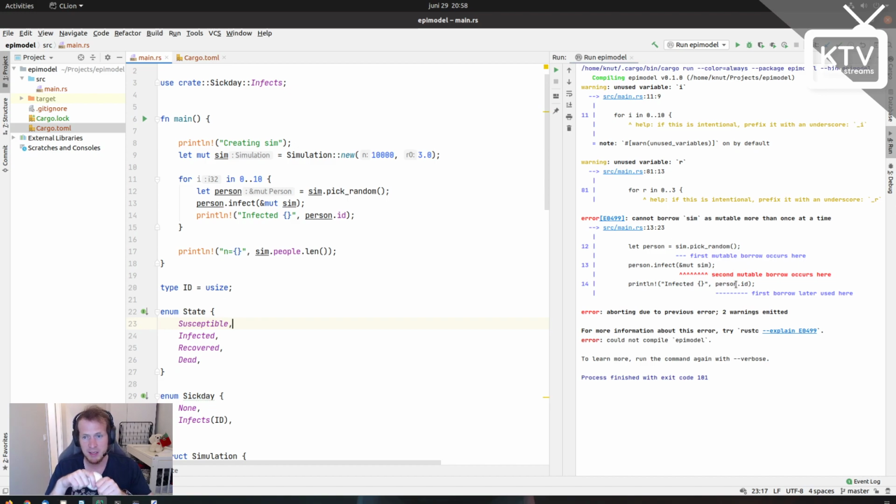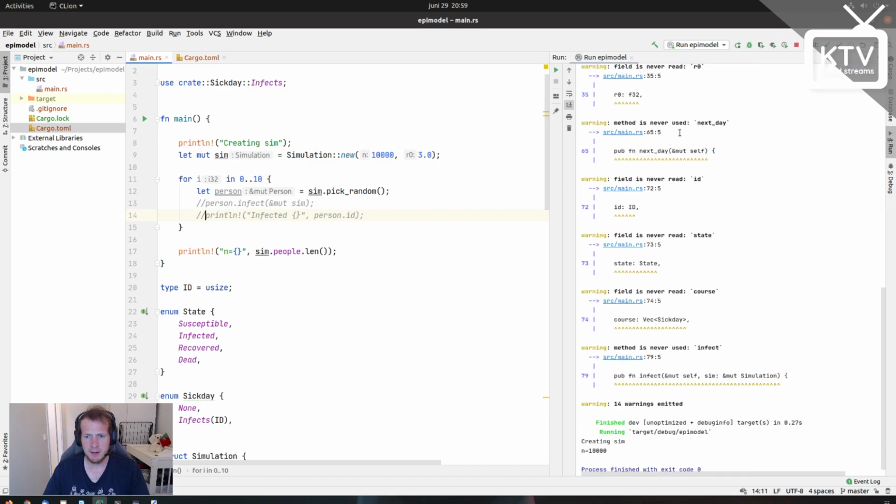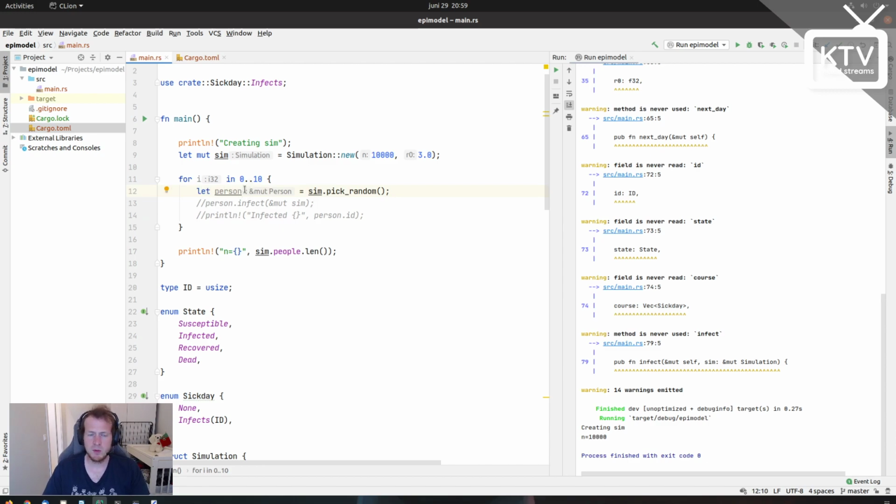Second mutable borrow occurs here. First mutable borrow occurs when we pick a random person. Yep. And then we get a mutable person back, and then we cannot. So what's the thing there? Yeah, so this is the borrow checker thing, right? Let's try this. We are picking a random person, taking the mutable position. Let's say that we remove these. The only thing that happens when we're creating it is that we pick a random person. So that worked. So then we have a mutable person that we have returned.